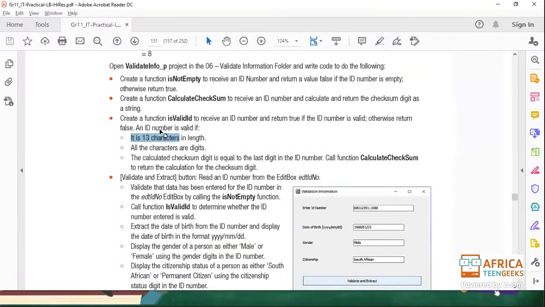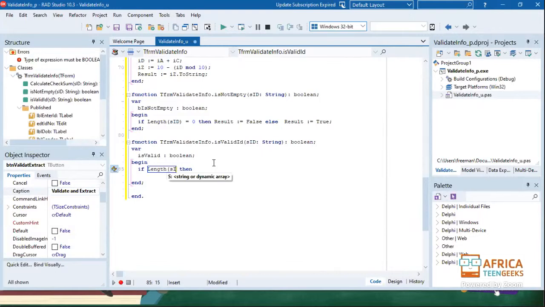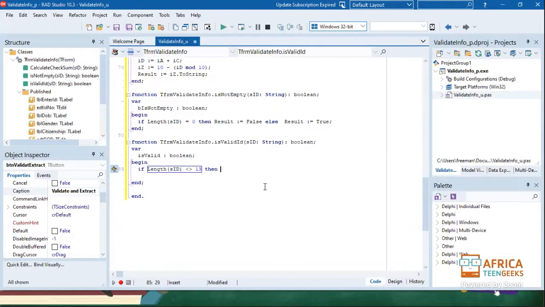Right, so I would have loved to actually create a function that checks that, but okay, let's carry on with this calculation. So I'm going to say if the length of SID is not 13, then what? I'm going to say is valid becomes false.